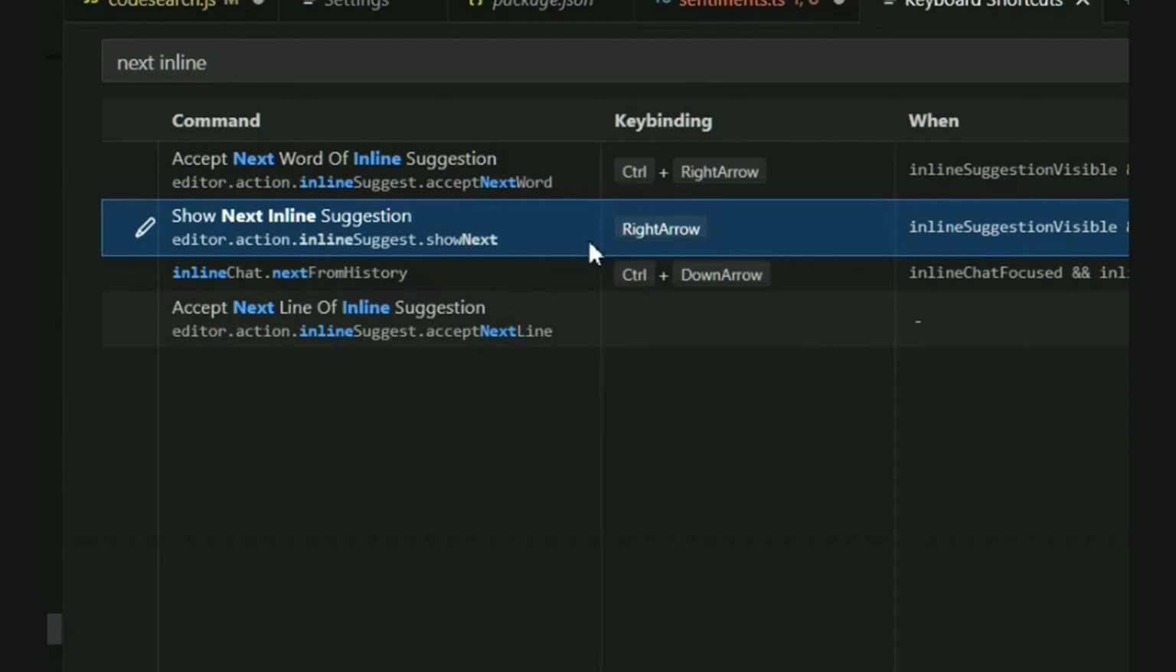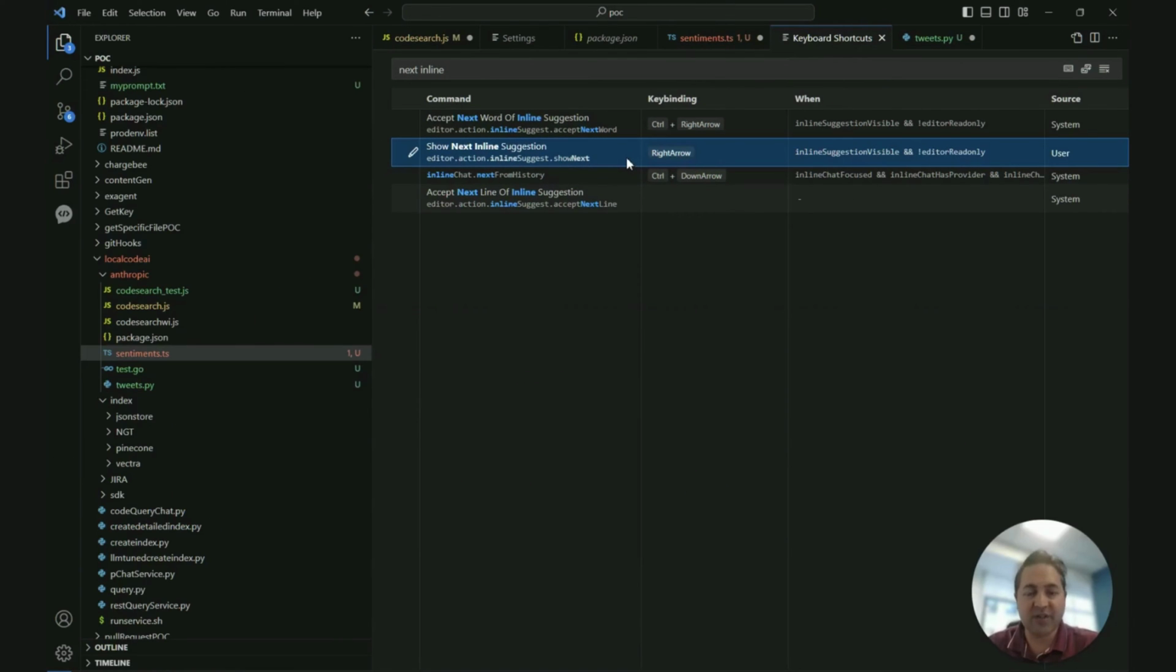So again, these are different things that users choose to set for their personal preferences.